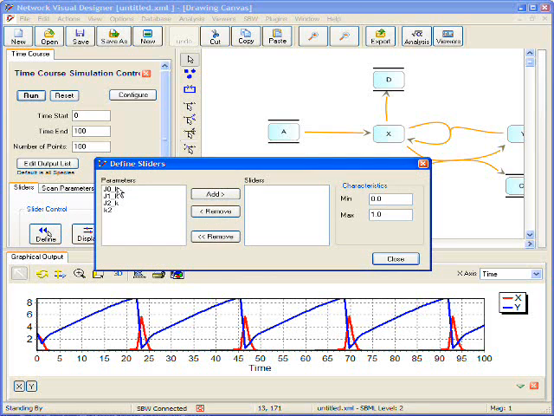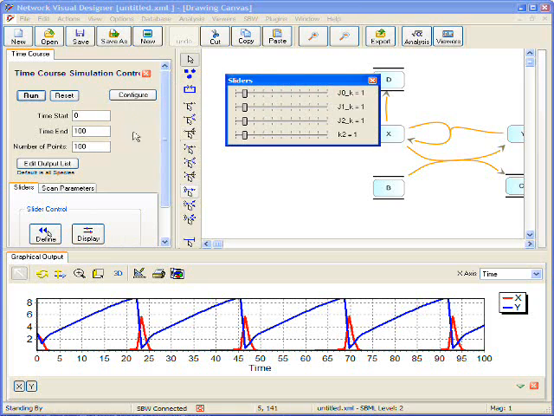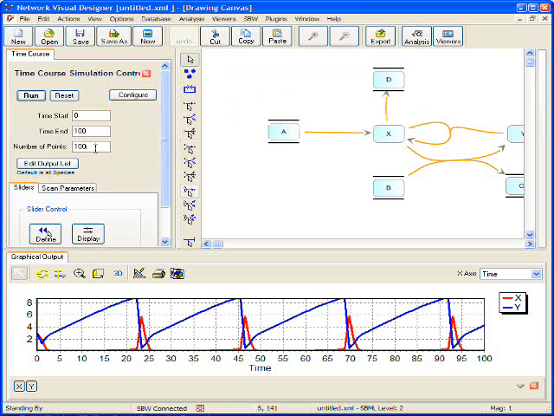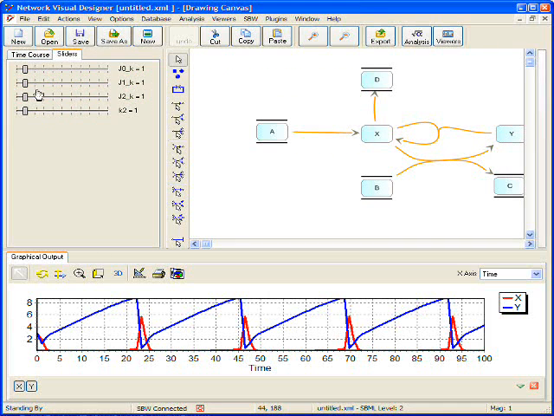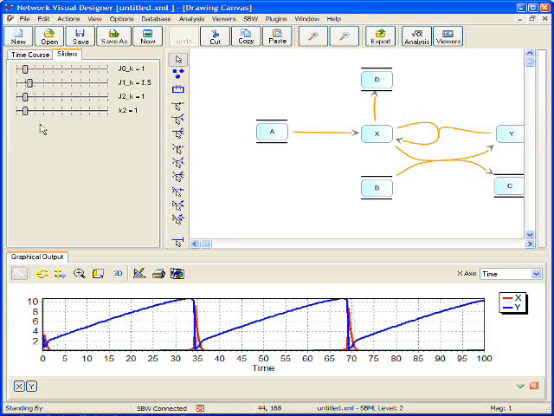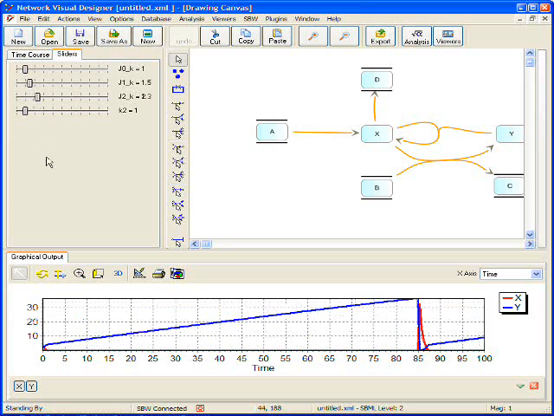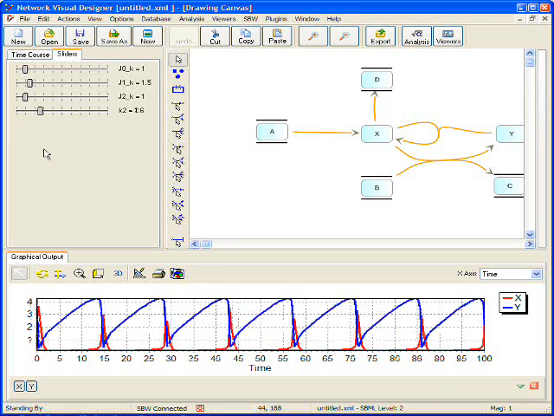Now if we wish to study how the different rate constants affect the oscillation, we can attach each of the rate constants to sliders, as shown. To make the curve smoother, we are going to increase the number of points to 300 points. We will now dock the slider window, and then as we move the sliders, you will observe that the characteristic dynamics changes. In this way we can investigate how each parameter affects the characteristics of the oscillation.